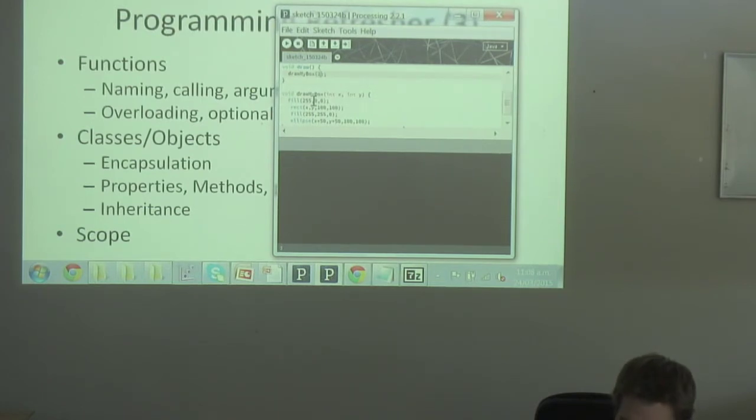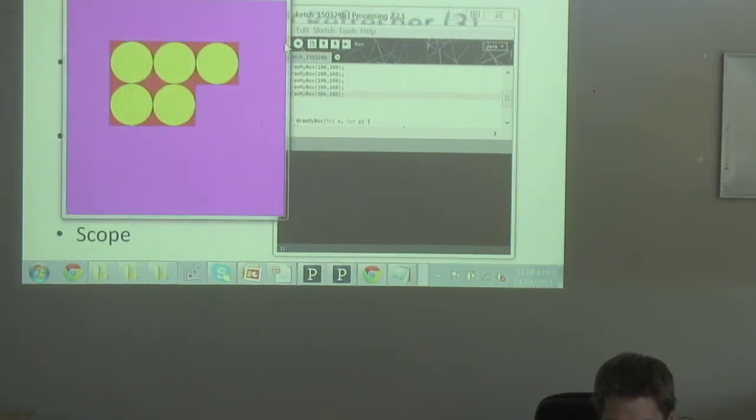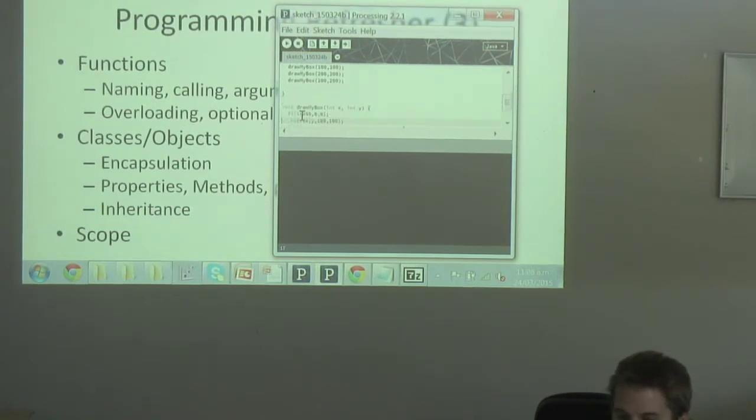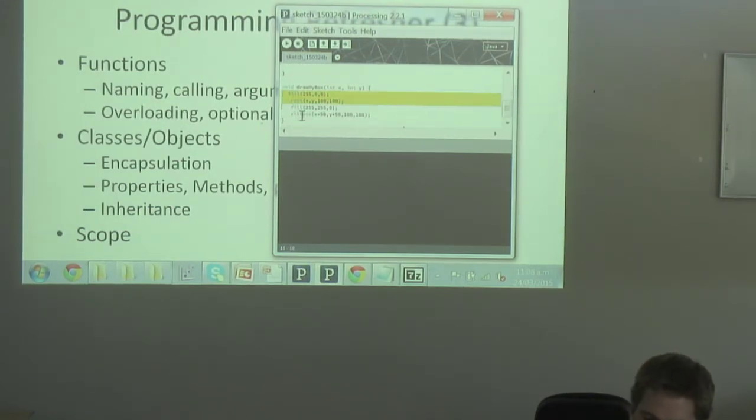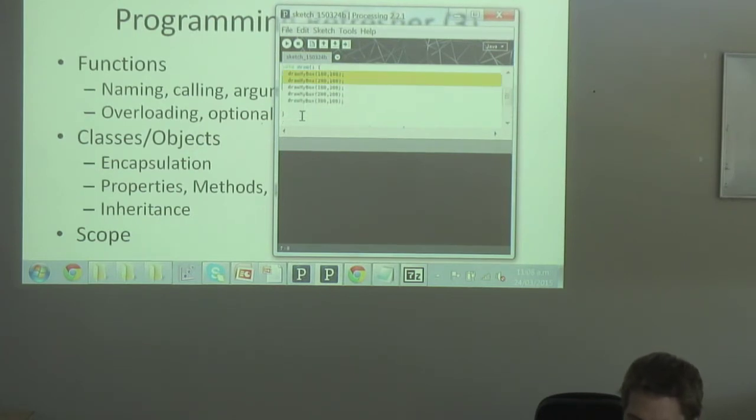And now if I wanted to do a whole bunch of them, all I have to do is go drawMyBox and say where I want to position them all on the screen. So let's do another one at 200. There we go. So now I've got a whole bunch of them on the screen. So you can imagine there's 4 lines of code here required to draw a box. If I wanted to draw these 1, 2, 3, 4, 5 boxes, I'd have to have 20 lines of code.